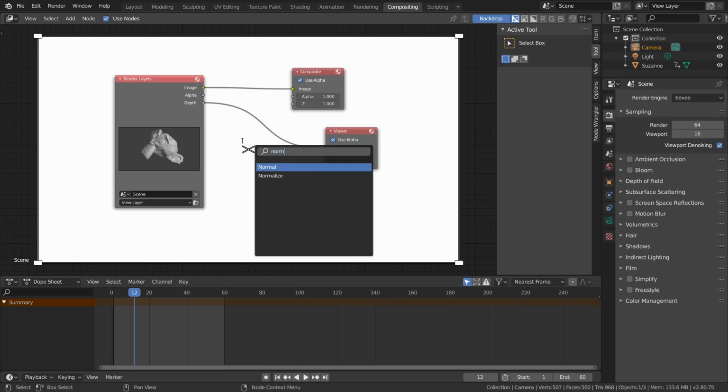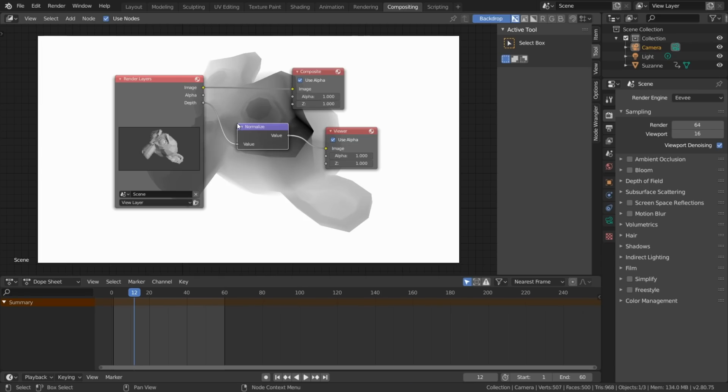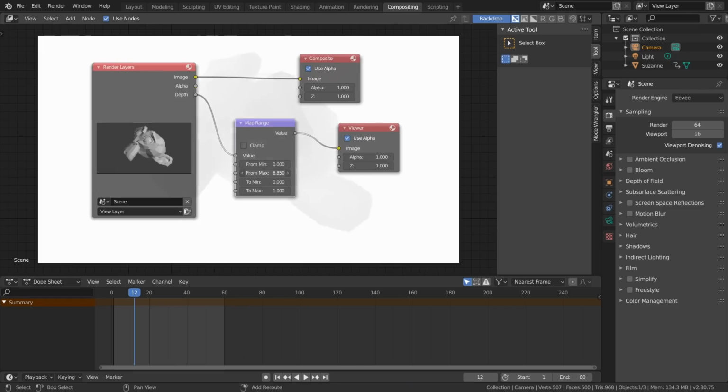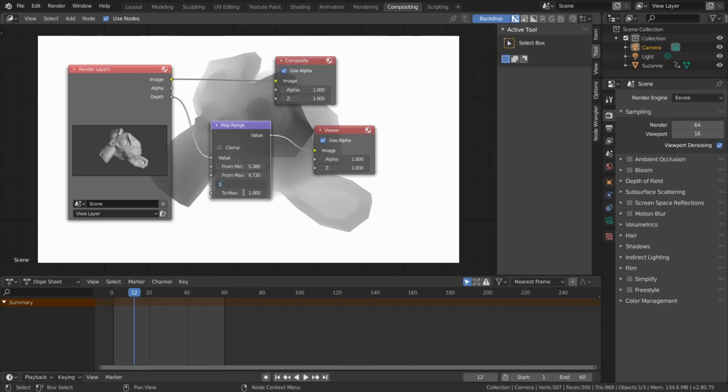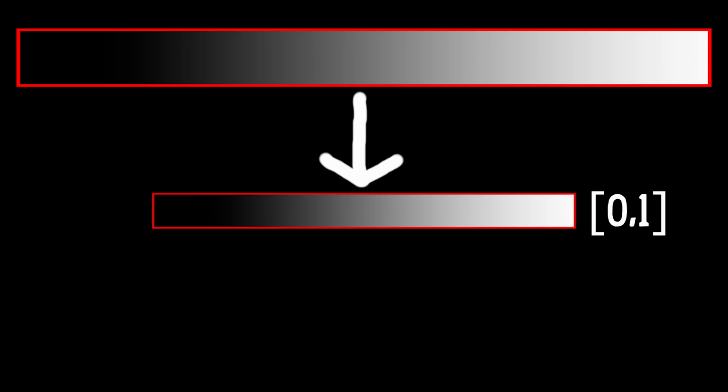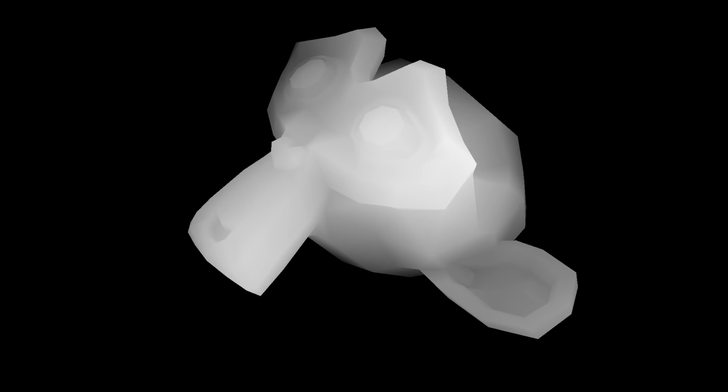One way to do this is by adding in a normalize node, which works fine for a single frame but has some issues with animation. So instead what we're going to do is add in a map range node and play with the min and max values until we get a similar result, and then just flip the output value so the foreground is brighter and the background is darker. And what this node basically does is convert a custom input range into a 0 to 1 output range, which in our case we inverted, and this image is exactly what we want.